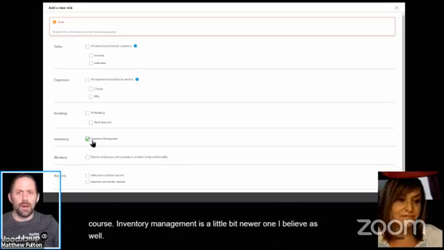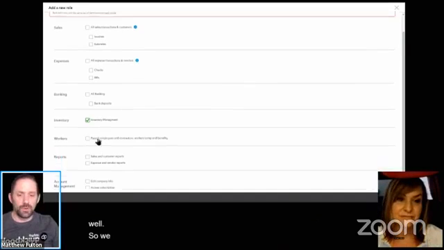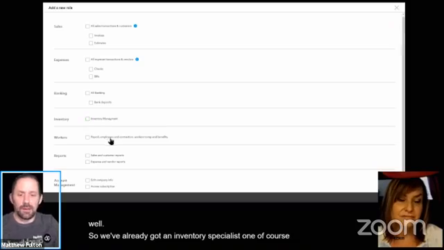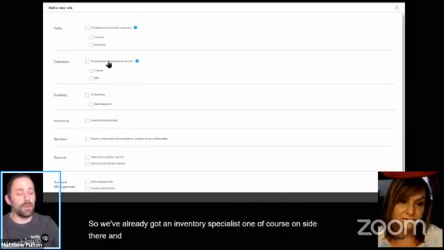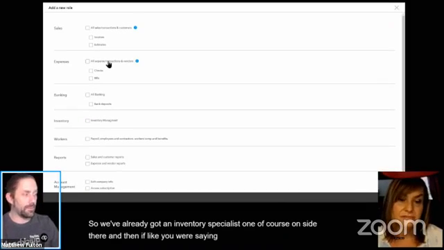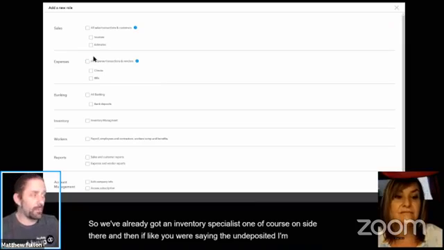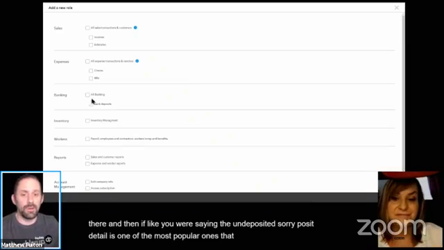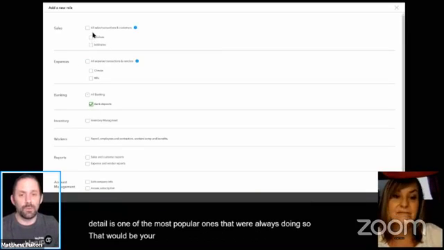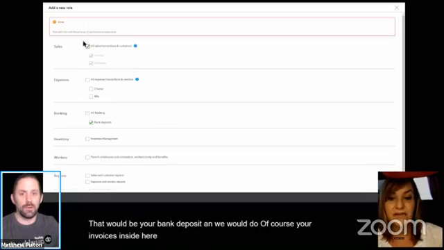So we've already got an inventory specialist one, of course, on the side there. And then, like you were saying, the deposit detail is one of the most popular ones that we're always doing. That would be your bank deposit. And we would do, of course, your invoices inside of here as well.